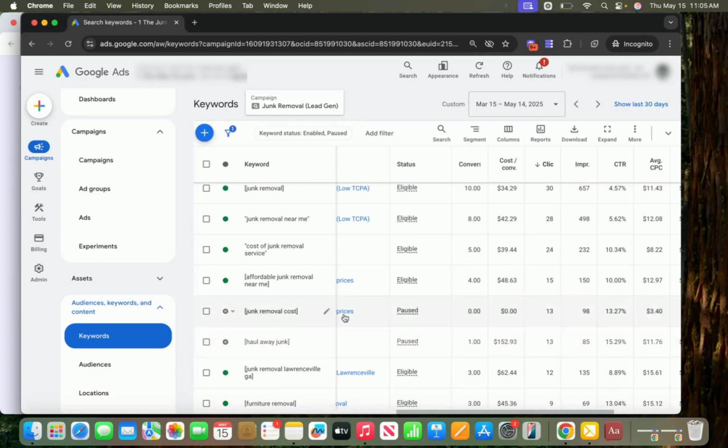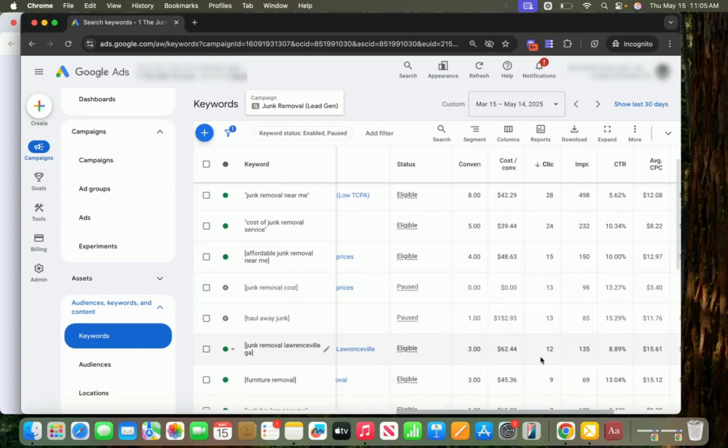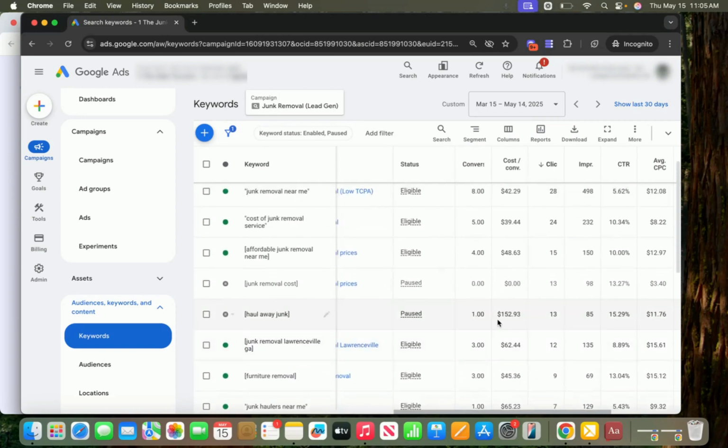All right. So we've done that. And then we have 12, 9 is okay. So I usually won't pause a keyword normally. This is a cheap one though, so it's $3 a click. But normally if it's 0 for 13, I'll pause it. If this was 0 for 9, I'd probably leave it.